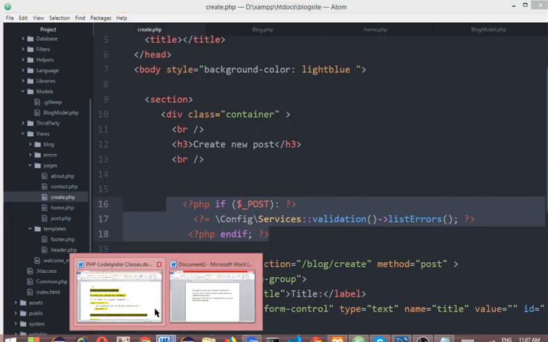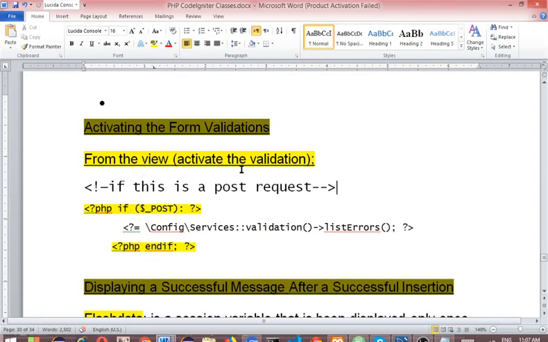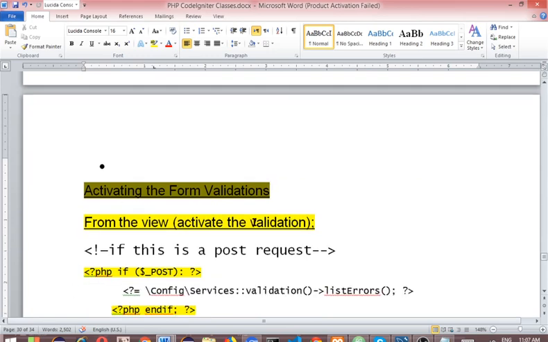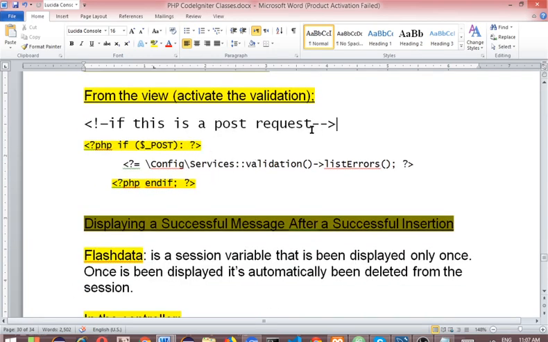After that, you move to your view. So now from your view, you are activating the validation from the view. What do you do? You do this. You are checking if there is post. If this is a post request, that's what it means. If it is a post request, what are you going to do? Then you call the config services validation, and then list errors. This is how CodeIgniter has written it.